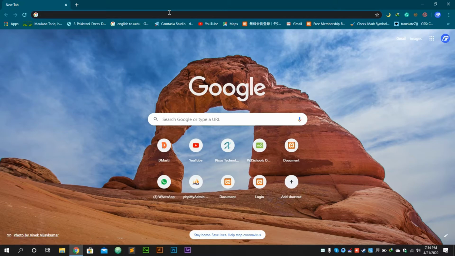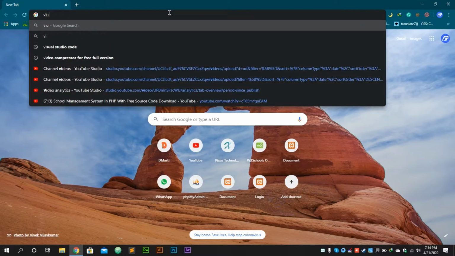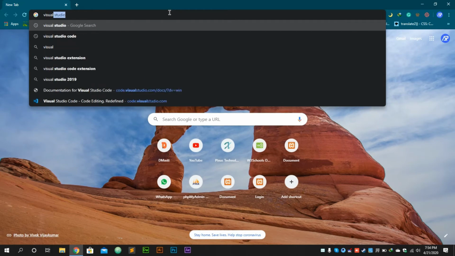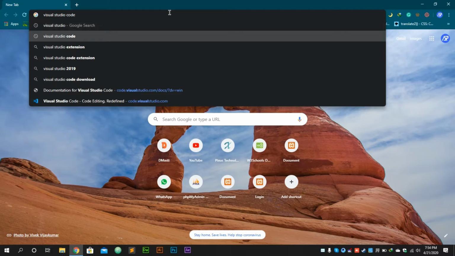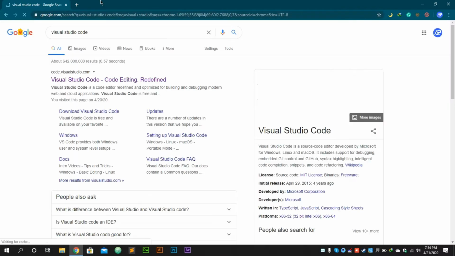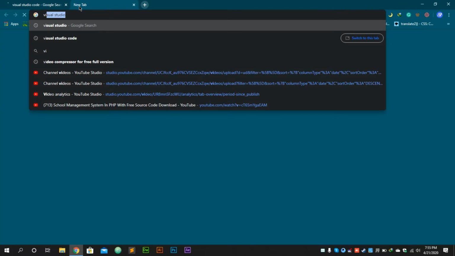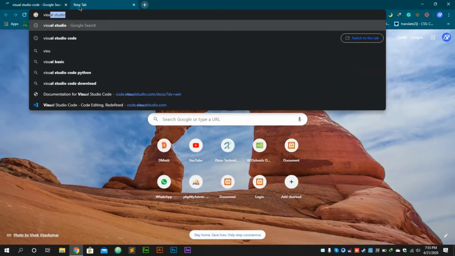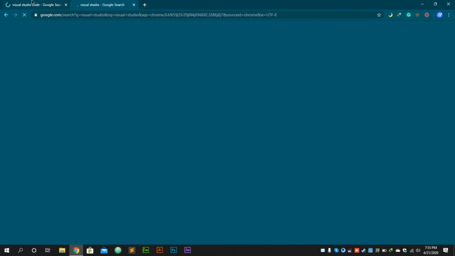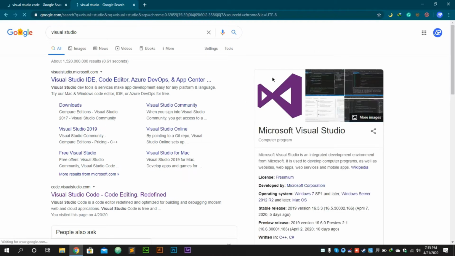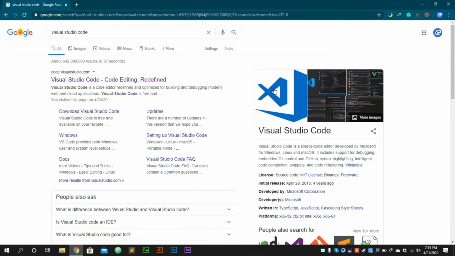So first of all, search for Visual Studio Code. You do not have to search for Visual Studio. You have to search for Visual Studio Code, because Visual Studio is another app. I will show you that. There is another version, Visual Studio, and we do not have to use that. We have to use Visual Studio Code, the one that is in blue color.